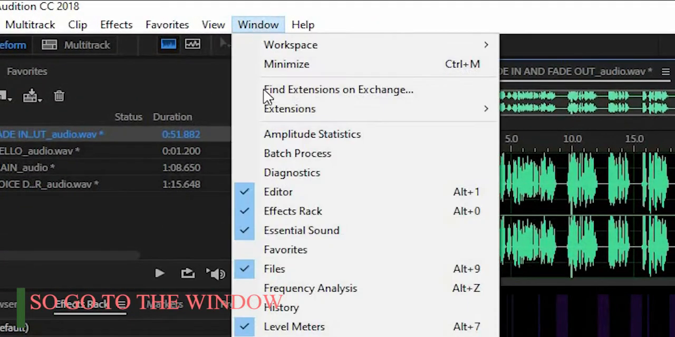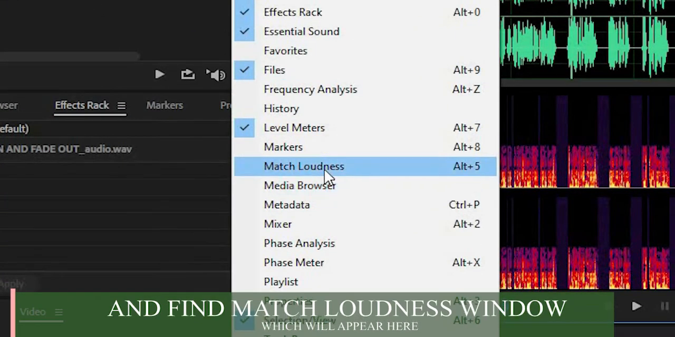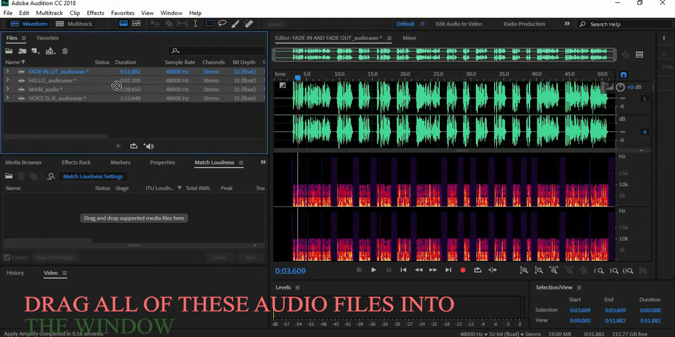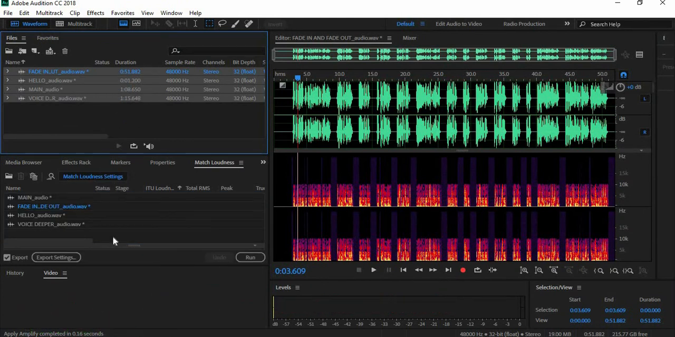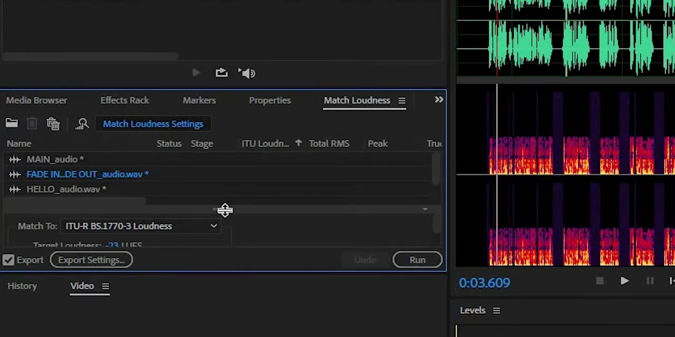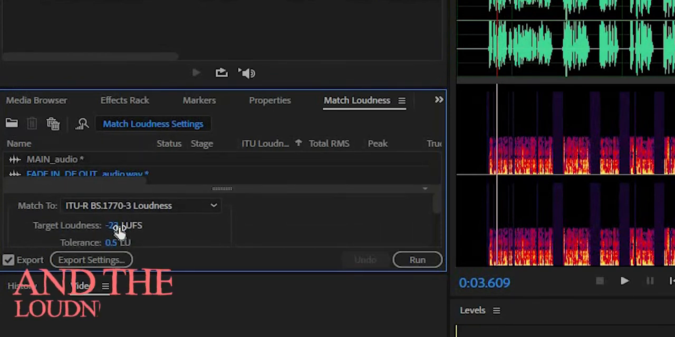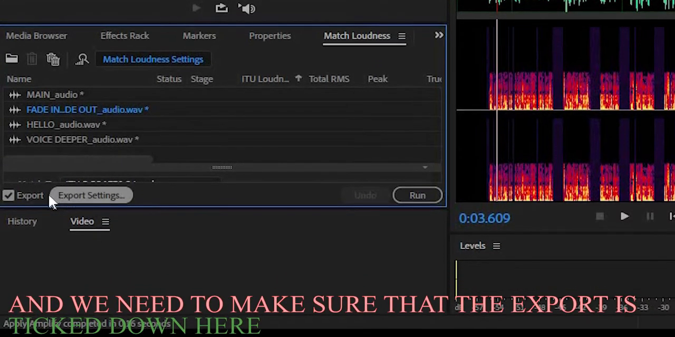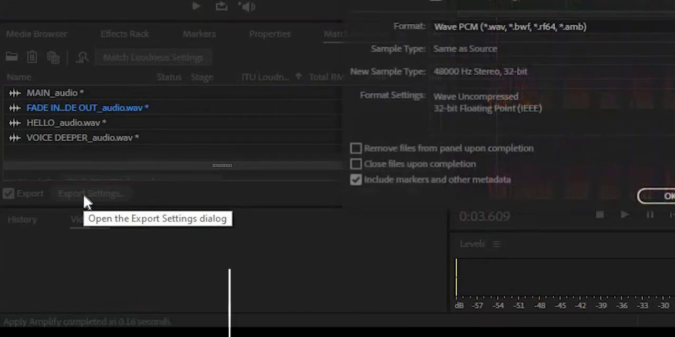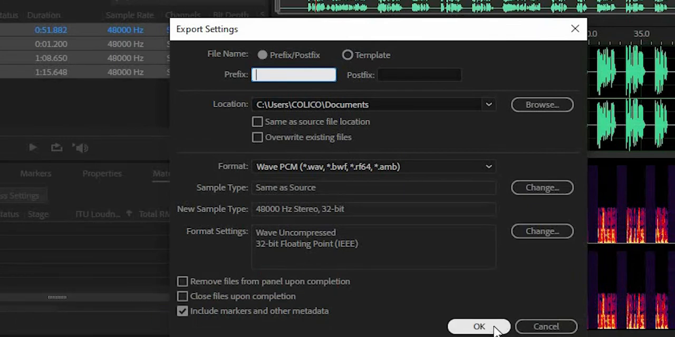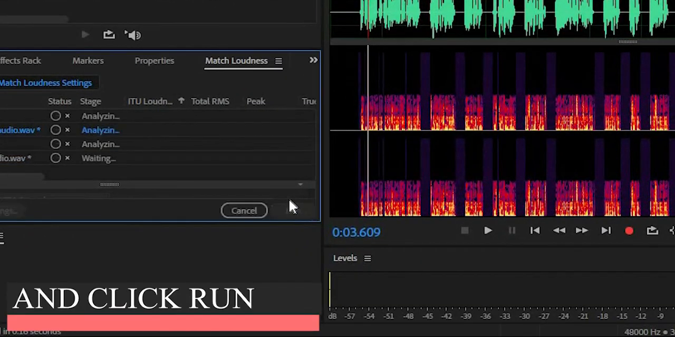So go to the Window menu and find the Match Loudness window, which will appear here. Drag all of these audio files into the window. The target loudness must be -23. And we need to make sure that the export is ticked down here, and click Export Settings. Just hit OK, and click Run.